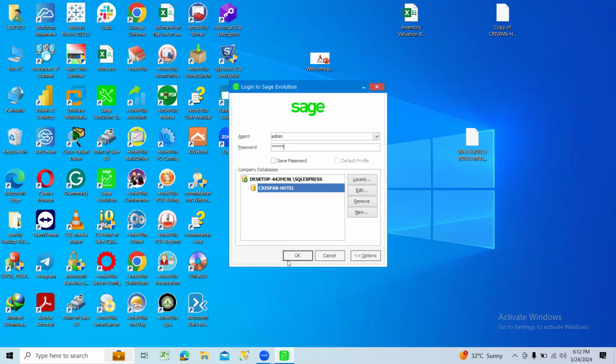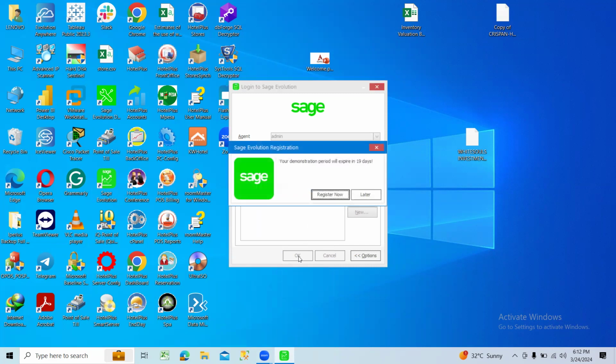Now below here, you see your OK, you see your cancel, you see your option. You click on your OK. When you click on your OK, it begins to log you into the database. Now here you see it says your demonstration period will expire in 19 days. If you are registered, you shouldn't be seeing that. So you shouldn't bother when you see that on your own.